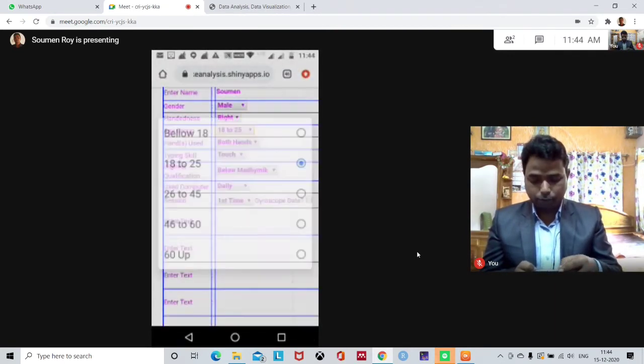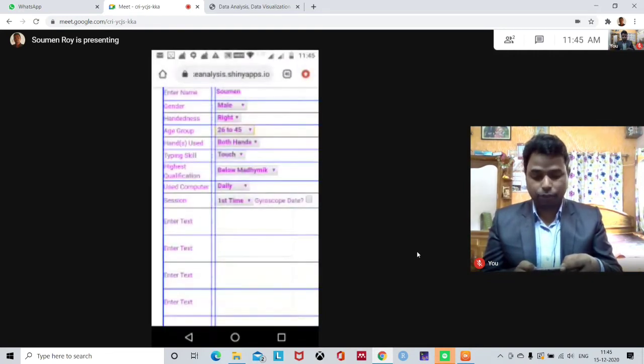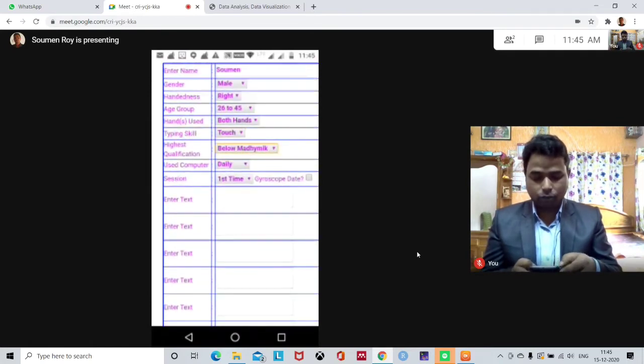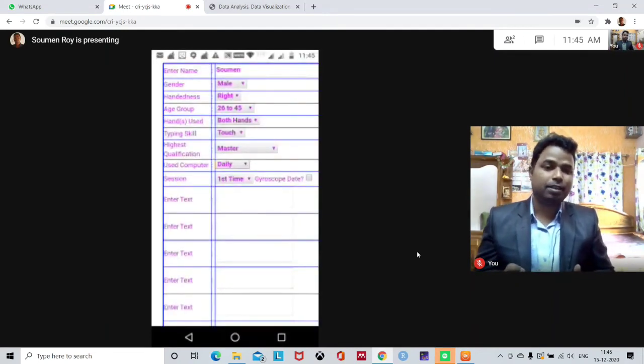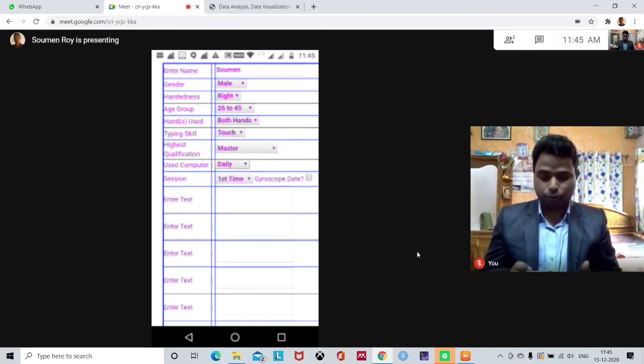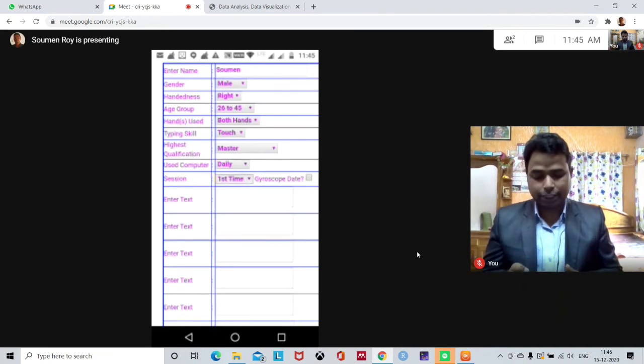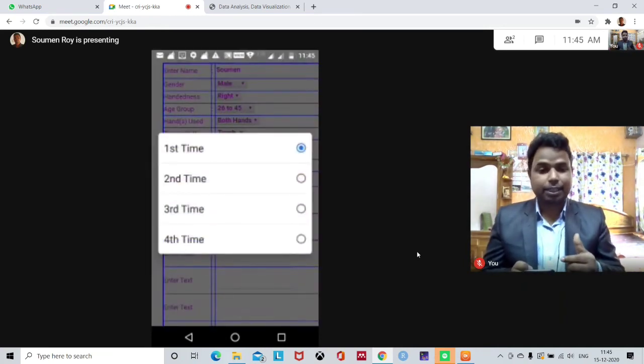Then age group: my age is between 26 to 45. I am a both-hand user. Then touch typing: yes, I have touch typing skill. My highest qualification is masters, and I am a daily computer user. Smartphones are now available at a very low cost, so we are all daily users. Then the session: we have taken 4 sessions.